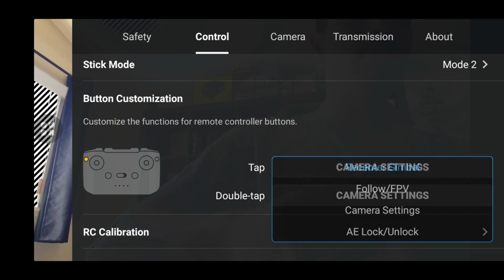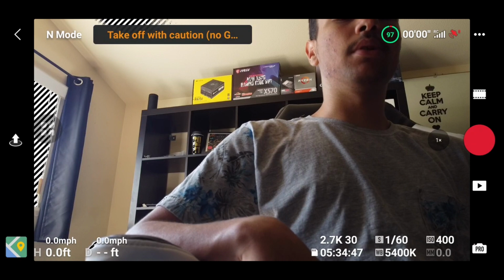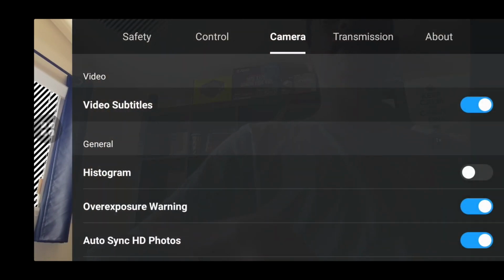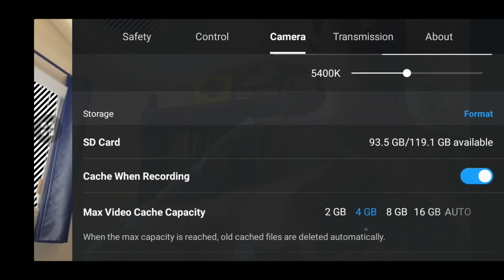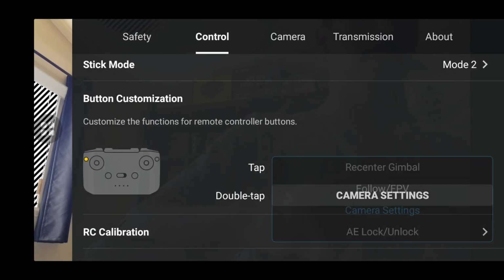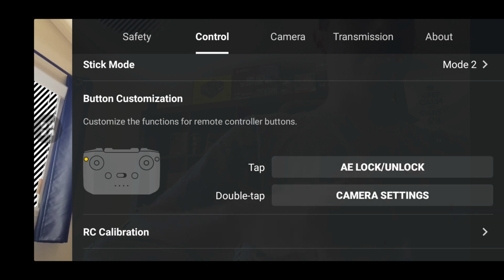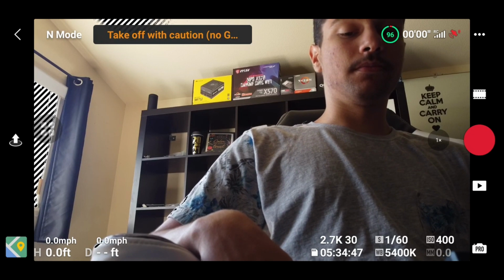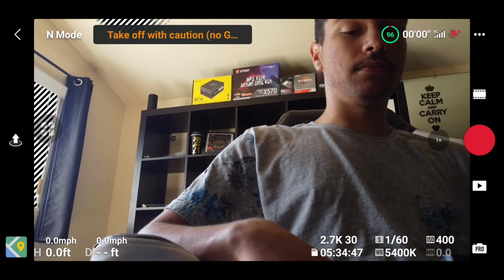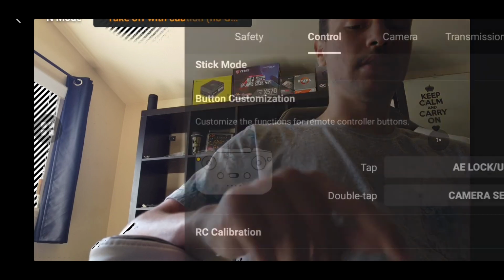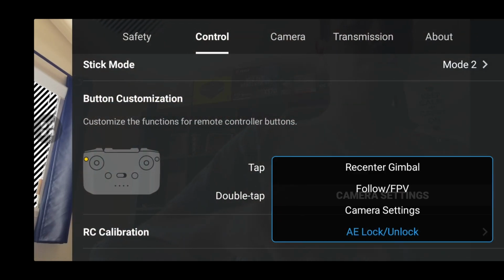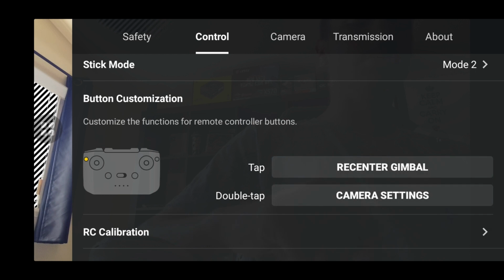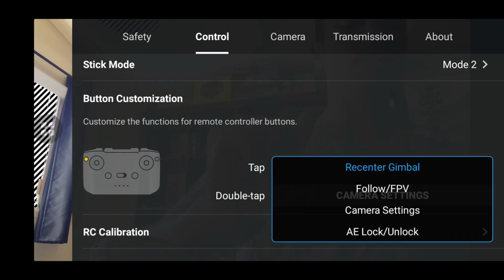You can also set it to camera settings. If you press it once, it'll just open straight to the camera settings. This could be useful if you want to change certain things right away, but I usually don't have it set to this. And then next is the AE unlock, so the auto exposure. You can also have that set when you press it once. I usually have it set to recenter gimbal. I never use the FPV mode, and I never open up my camera settings.